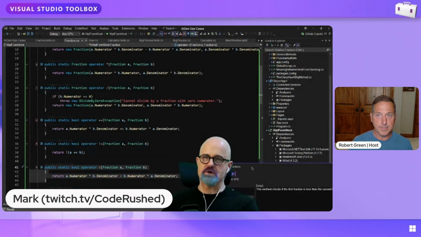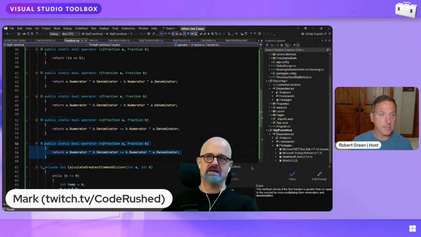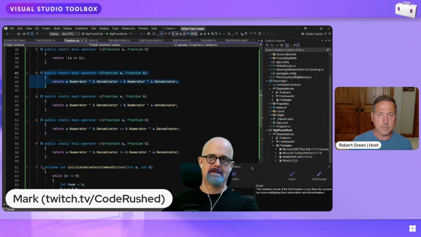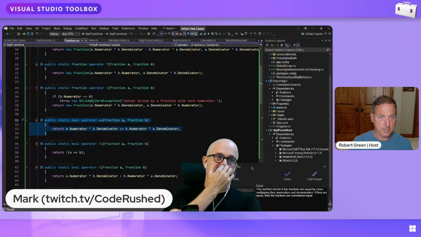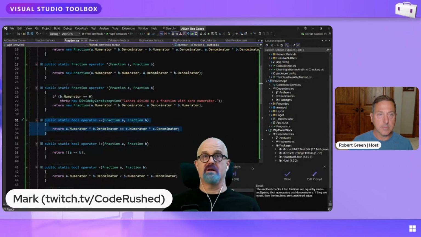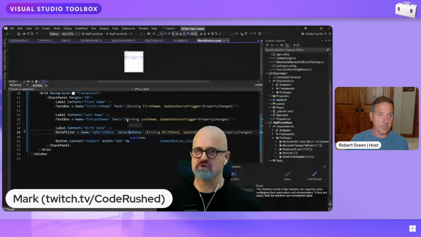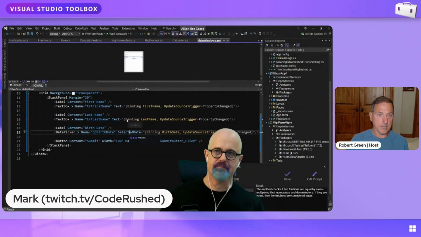Perfect. But it's also great at collecting things, right? So now all of these comparison operators are selected and found, and I can navigate among them, right? Very, very cool. And I can do the same thing with controls on a form. I can come over to my XAML and say, hey, I'm looking for any controls that have data bindings in them.